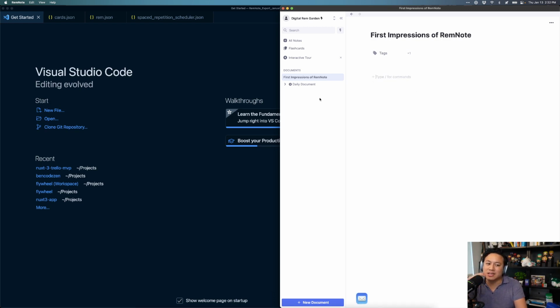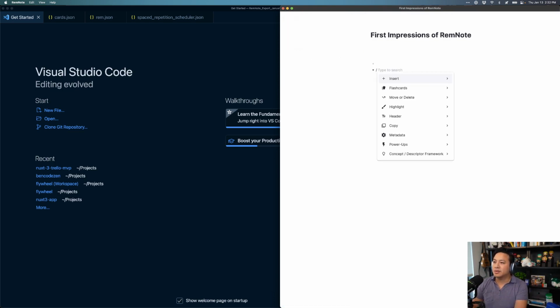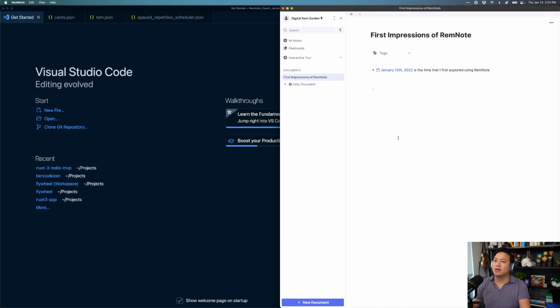Yeah, so dude, man, daily documents are not notes because similar to Obsidian, we are trying to just simply capture timestamps that it can then be referenced across. So in other words, let's see. So we're saying, can I do like today? Today is the time that I first explored using RemNote. Okay, great. So that's good.